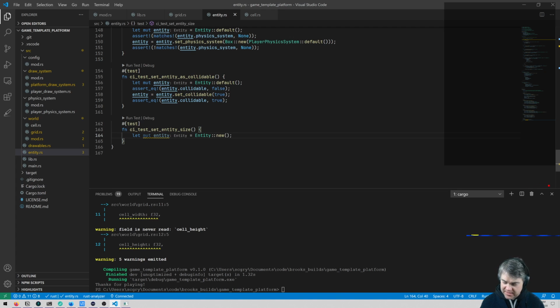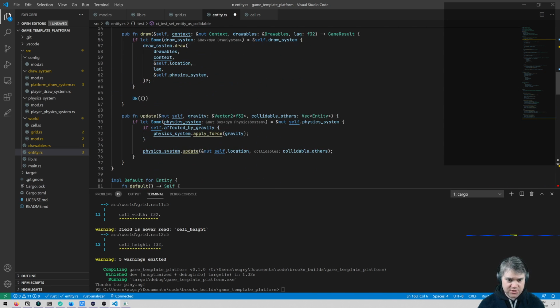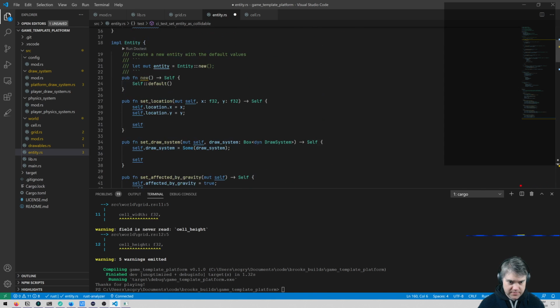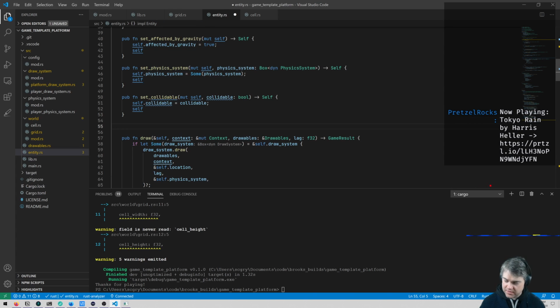Then I want to test, and so I guess the question is, do I need these tests here? Would it be better for me to make these as doc tests? Let's experiment with that. So if I want to create a new function to set size, let's do something like set the size of the entity. Set the width and height of the entity.